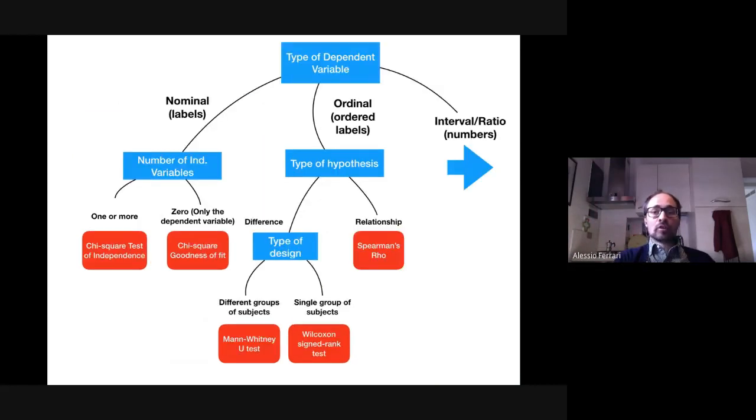I can go also backward in the previous slide. So you start, you check in the box what is the feature that you want to consider, for example, the type of dependent variable. Then you check the following feature that allows you to choose a specific test.